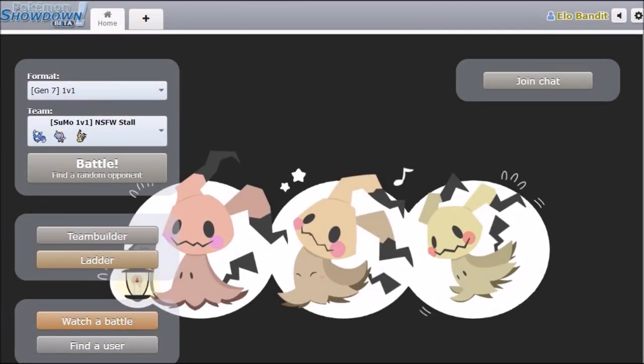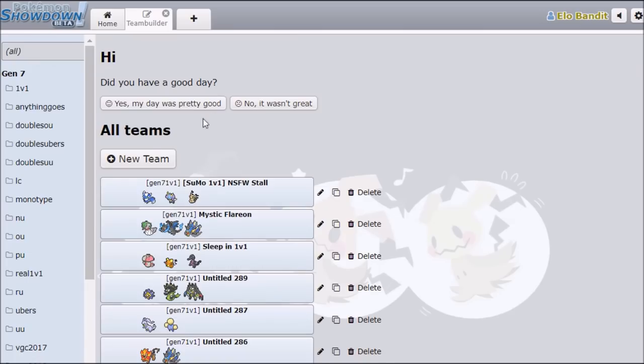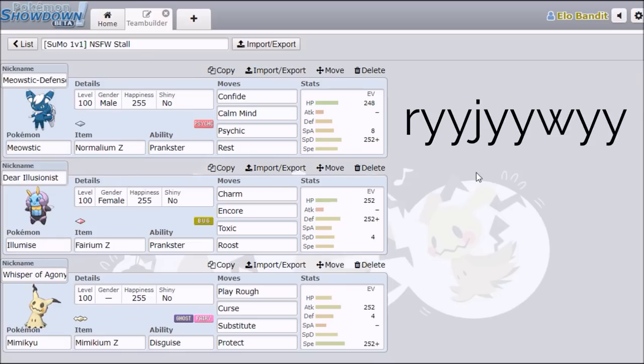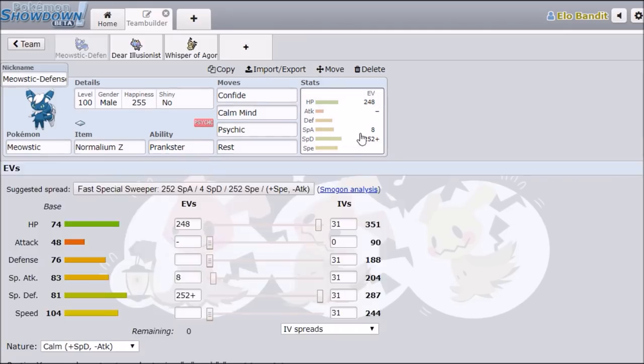My name is Elo Bandit, and today we're gonna go back to 1v1. We're gonna ladder with a not safe for work stall team. I'm gonna show this off right now. This was given to me by, or at least a couple of these sets were given to me by, a buddy of mine who goes by the name of RYYRJRJRJRJ. And it's a pretty fun team.